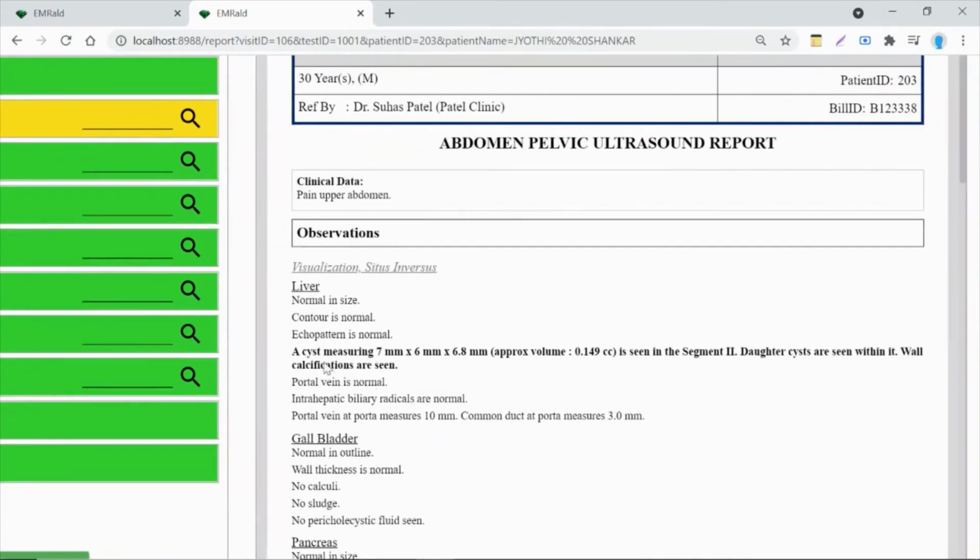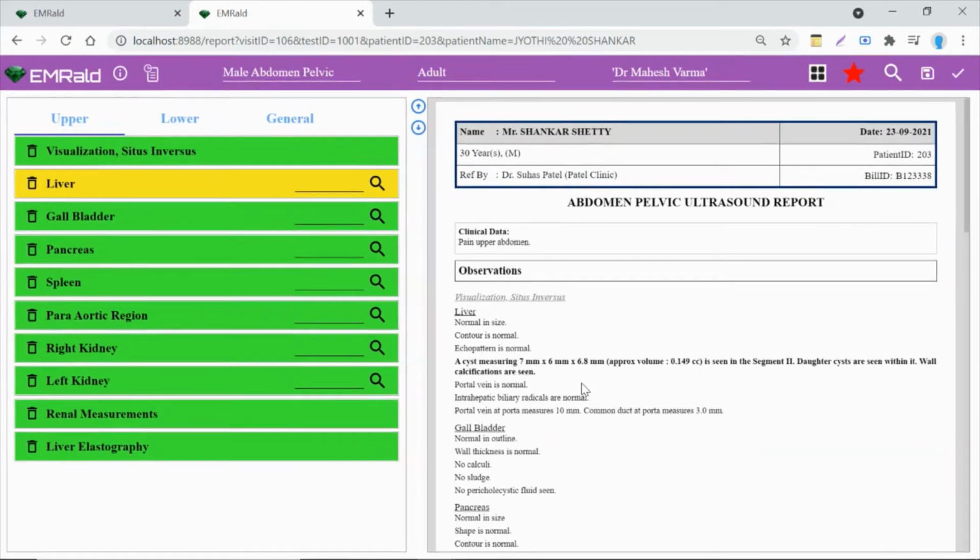So now you see that the sentence is complete. Cyst measuring 7 mm and so on with a certain volume is seen in this segment 2. So this was how you note the hydatid cyst. We'll take another example, which was an enlarged prostate. Again, the procedure is the same, but I'll also show you another way to do it.